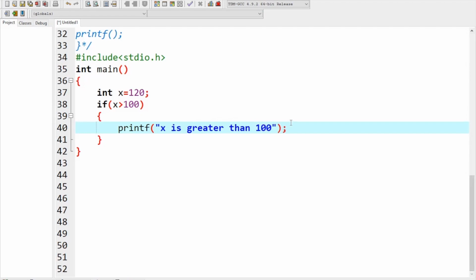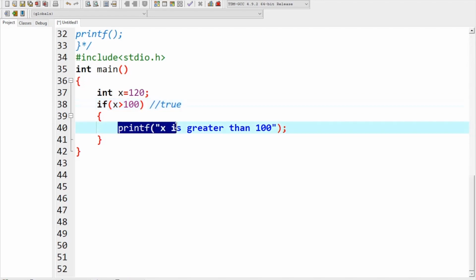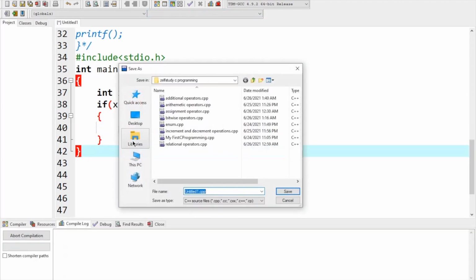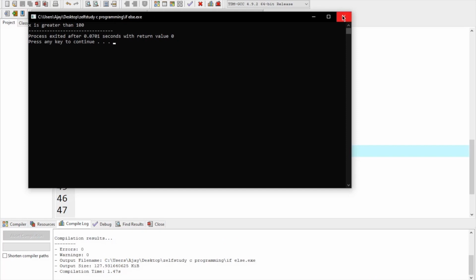So what happens to this program? We have declared x as 120 and the condition here is x greater than 100. Is x greater than 100? Yes, it's true. If it's true, it will go into the if and print whatever we write inside. If we try to execute this, first let me name it as if else. Enter. Okay, so x is greater than 100.